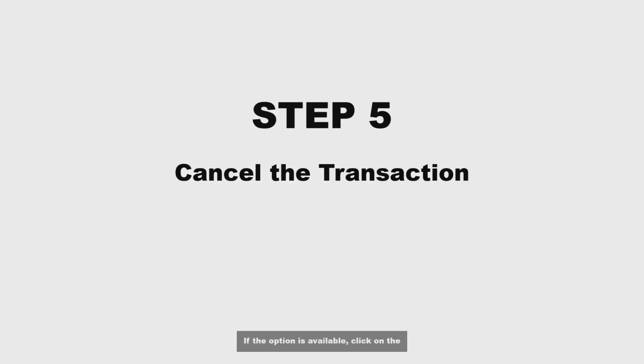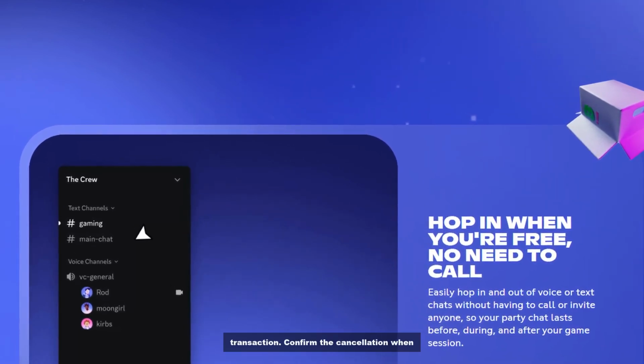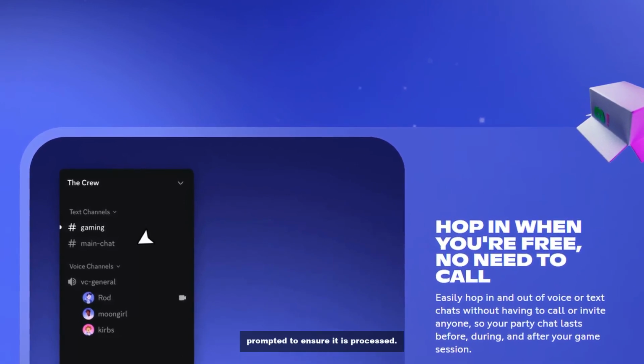Step 5. Cancel the transaction. If the option is available, click on the Cancel button next to the pending transaction. Confirm the cancellation when prompted to ensure it is processed.